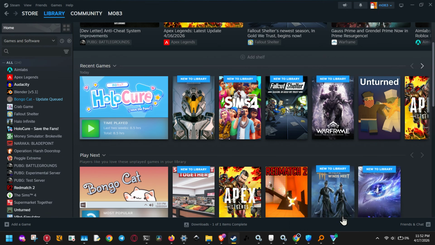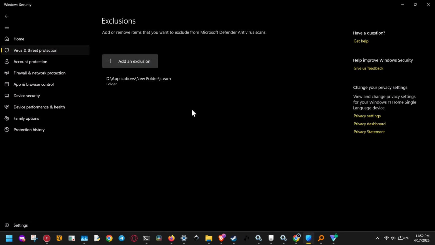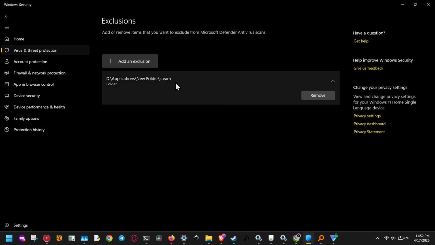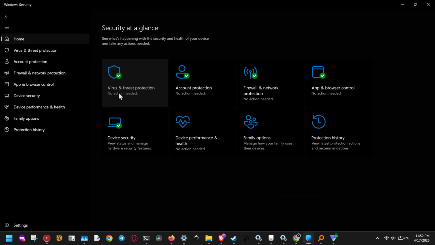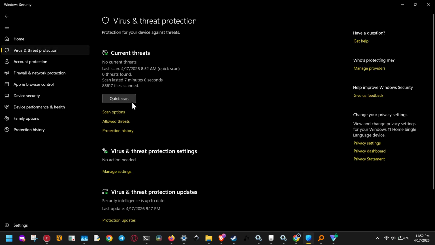Another important thing to check is your antivirus or firewall. Sometimes security software can block Steam from connecting to its servers or stop the game from downloading updates correctly. Open your antivirus settings and look for any blocked apps, protection logs, or firewall rules related to Steam. Make sure Steam is allowed through both the firewall and any internet protection features you have enabled. If needed, you can temporarily disable the antivirus just to test whether it is the cause, but be sure to turn it back on afterward.